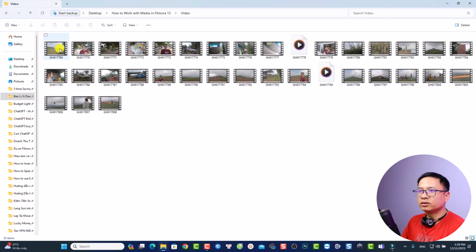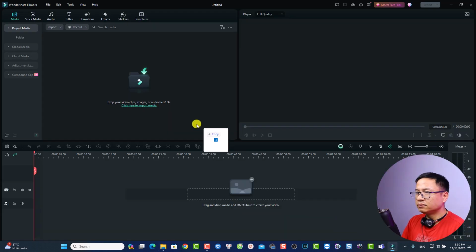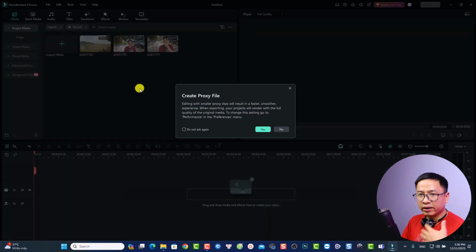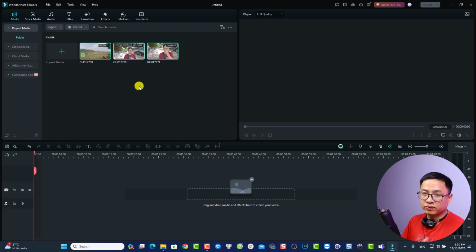This is the video, so I can select 1, 2, 3, and then I can drag and drop them directly to the software. Okay, it will look like this. Just drag and drop it to this area, and the software will import them. Okay, and if you want to create proxy, you want to click yes, but for now I don't want to create proxy. So this is the first solution to import your media into the software.